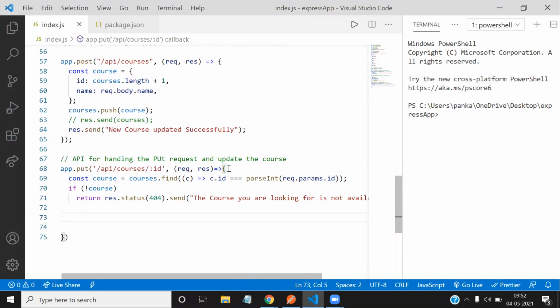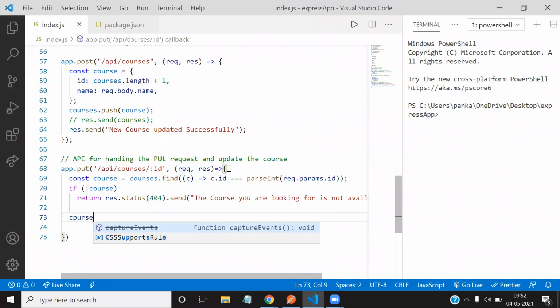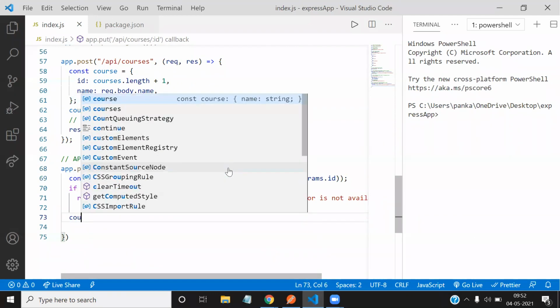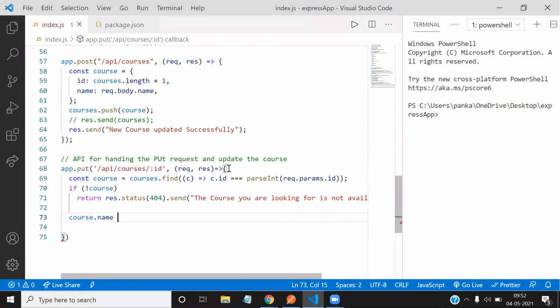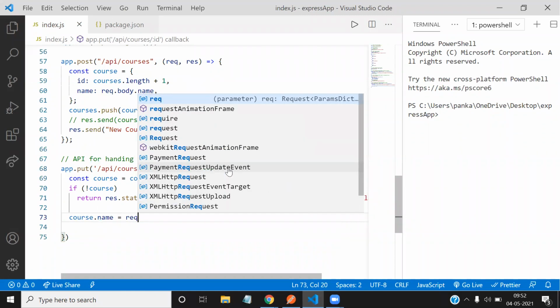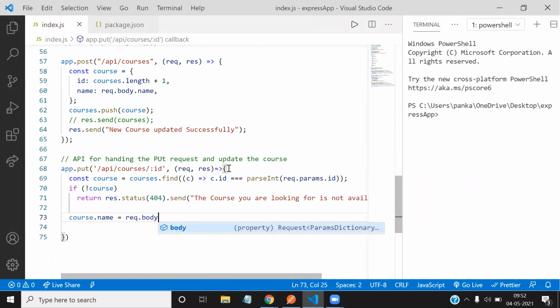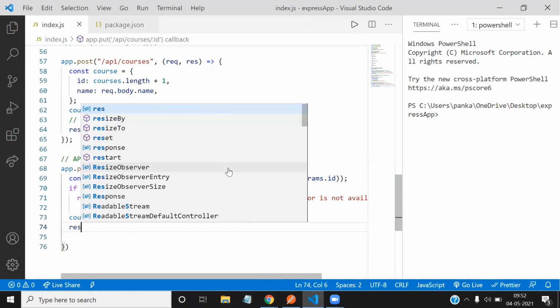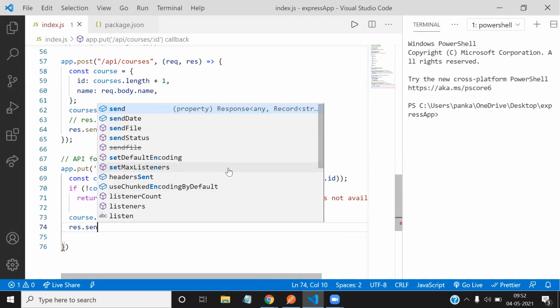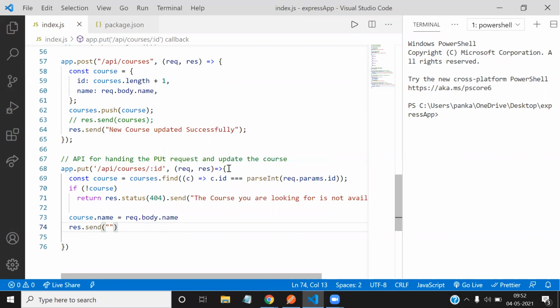Now here I'm going to update the course. So we just update the course name: course.name equals request.body.name. So whatever data is available in the body part of the request, we are going to update. At the same time, we respond back with the message that the course updated successfully.